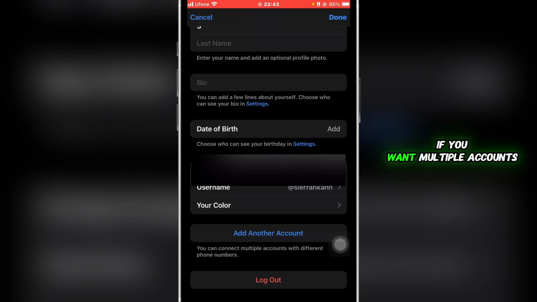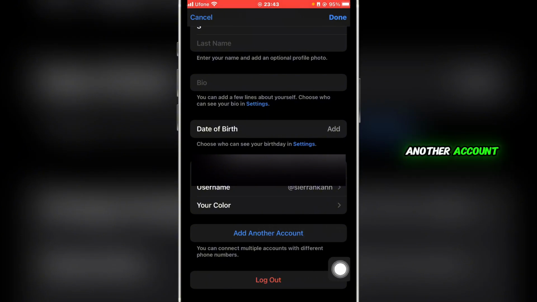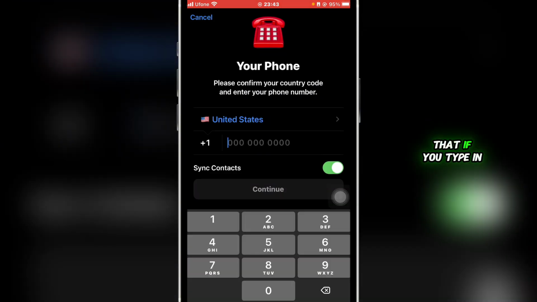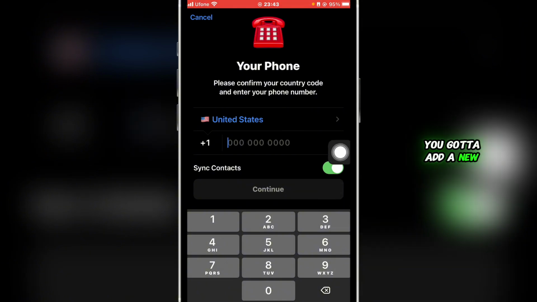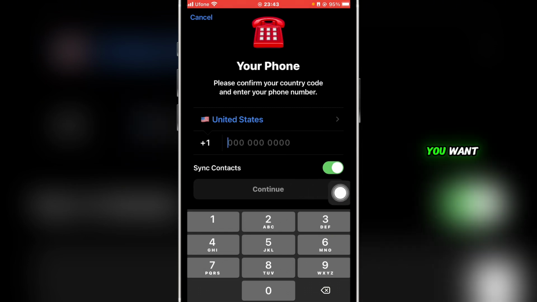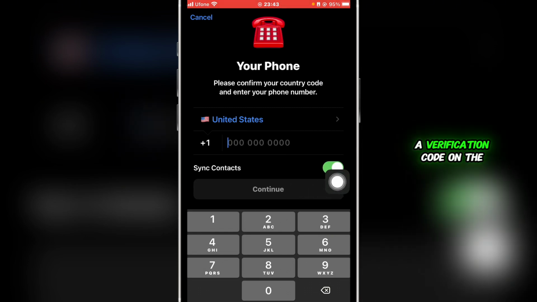However, if you want multiple accounts at the same time on the same application, you gotta click on add another account. The thing is that if you type in the same number that you have added in your other account, you wouldn't be able to create another account. So in order to create a new account, you gotta add a new number that was not used earlier. Simply type down any new number that you want, and then you will get a verification code on the new number, and then you can sync your contacts.